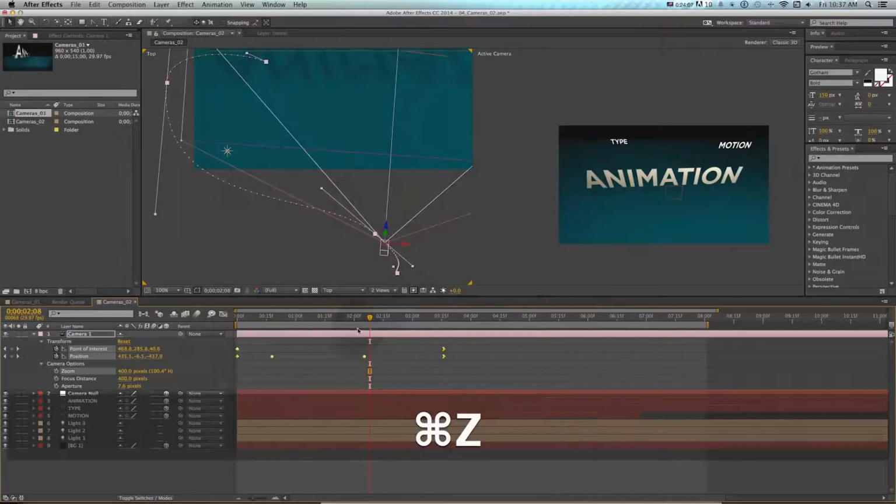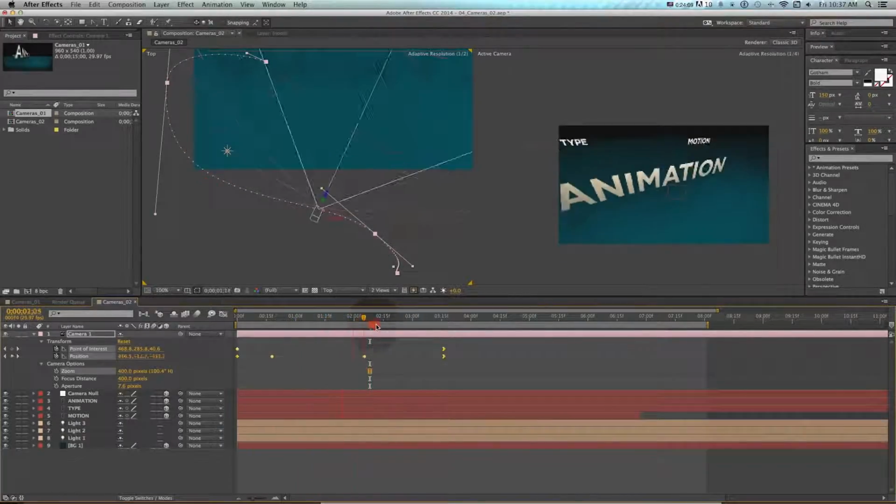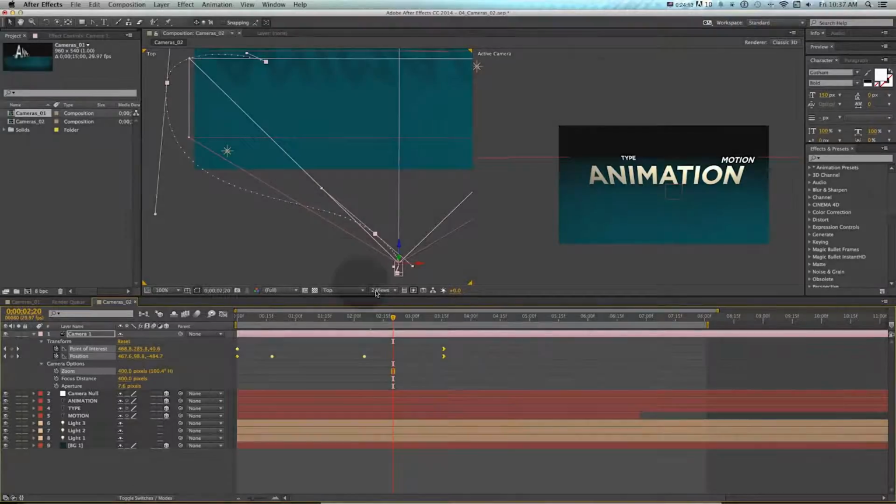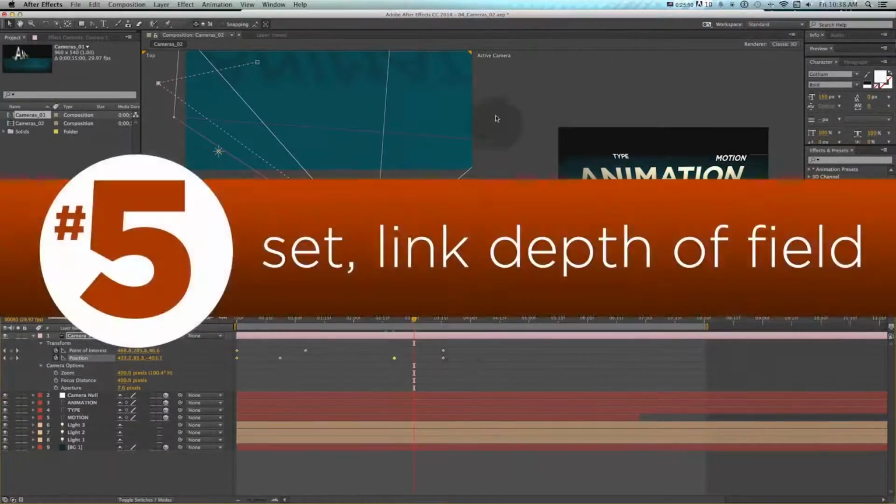So it can be great when you get all this movement smoothly set up, but if things aren't going how you want it to and you just can't get it to work, it's good to know that you can always reset everything. Number 5, setting and linking depth of field.